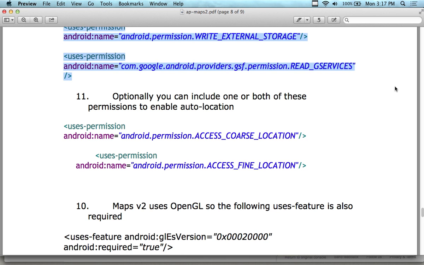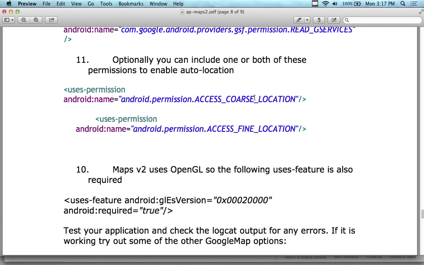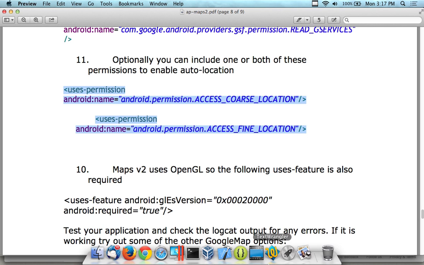So optionally you can include one or both of these following permissions to enable auto location. So remember the location services, they've been around since forever. The auto location services, if you put these guys in here, it'll enable the different location services to be activated. So you can set the current location and then zoom into the current location. So I'll go ahead and put these in there as well.